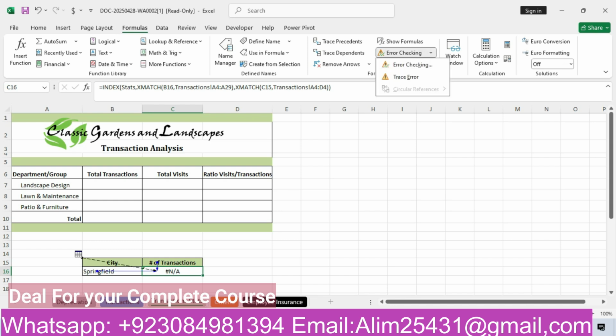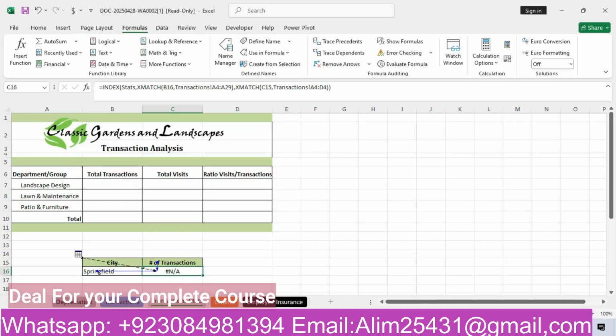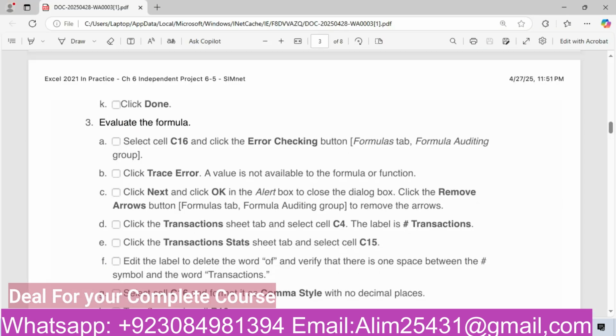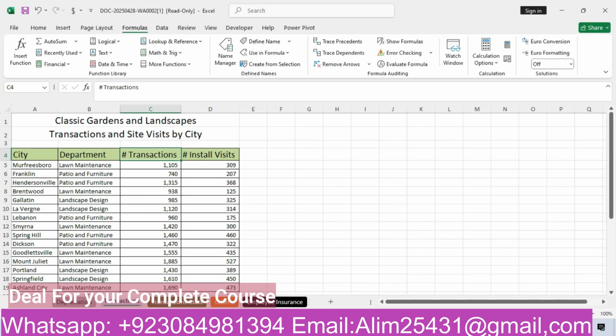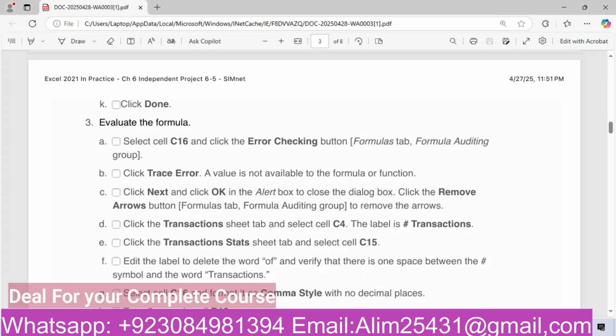That's our step. Click the Transactions sheet tab and select cell C4. So we will go to the Transactions tab and that's our cell C4. Click the Transaction Stats sheet and select cell C15. So we will go to the Transaction Stats sheet and go to cell C15. You see we have a difference here. He will tell us in the next step.